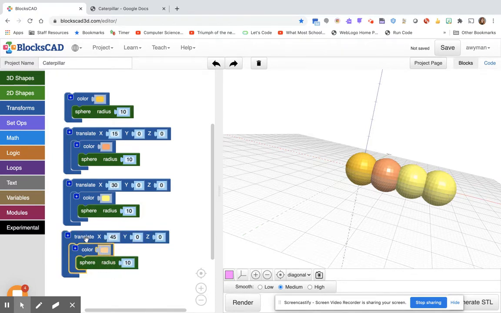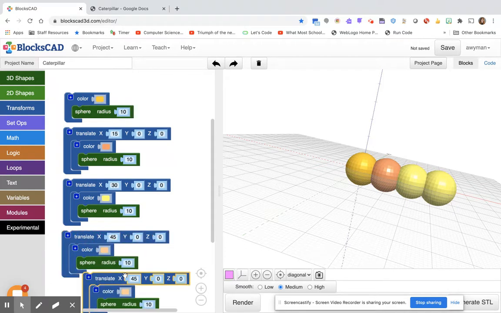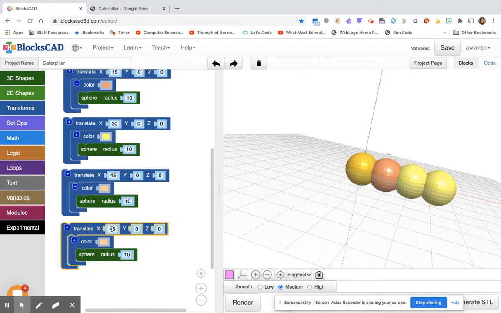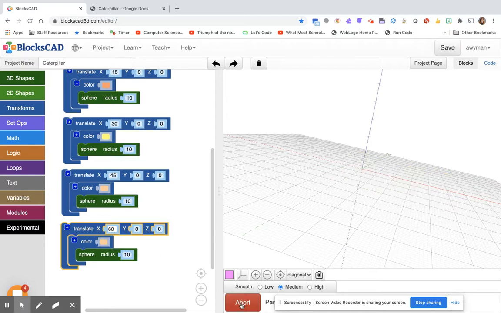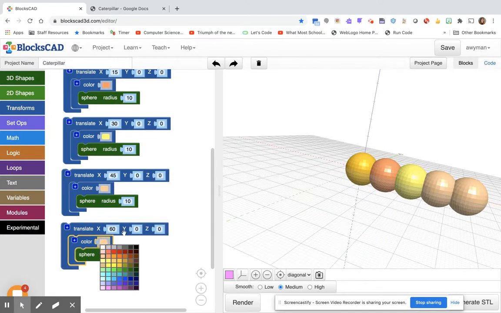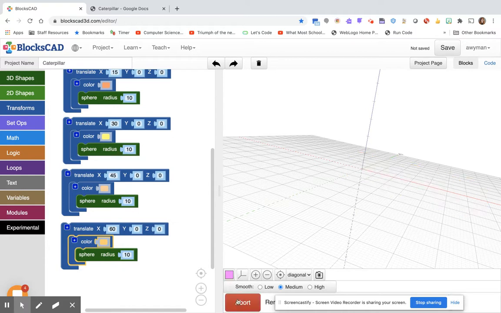And one more time, I'm going to duplicate this, add 15 along the X-axis. So now the X-axis will be 60. I'm going to translate along the X-axis. The radius of the sphere stays the same. And I forgot to change the color. I'll put the color back to a yellow, darker yellow, and that should be fine.